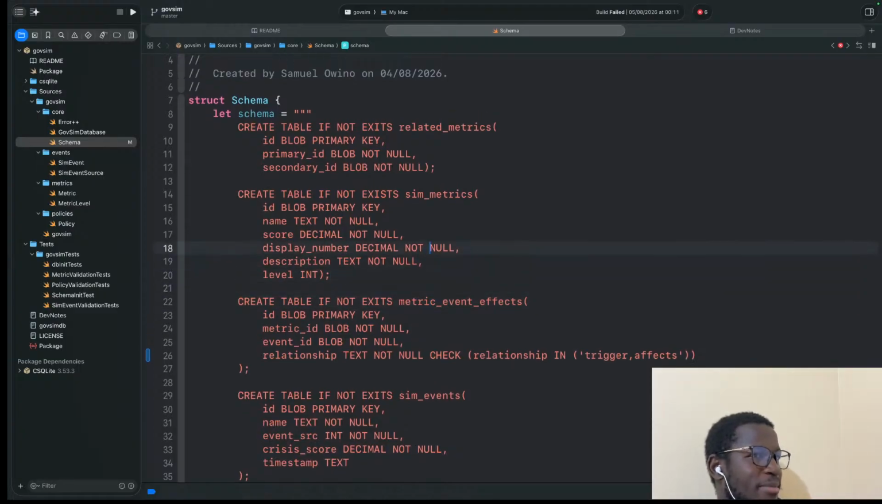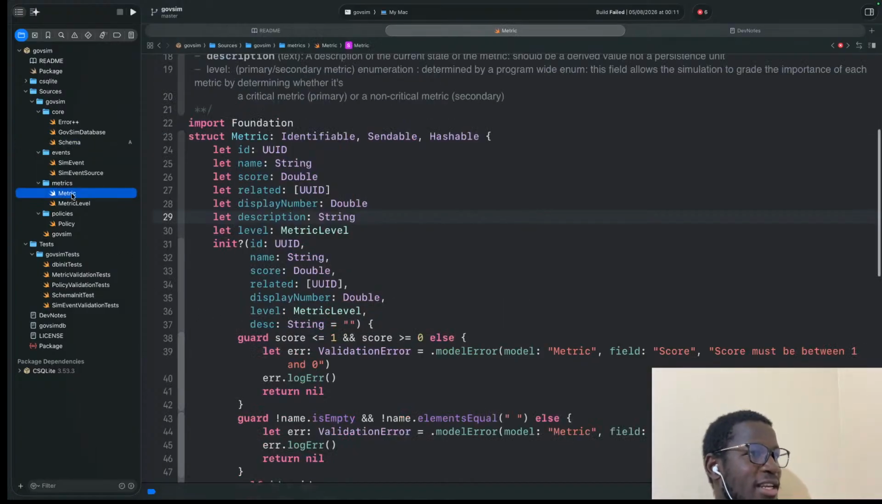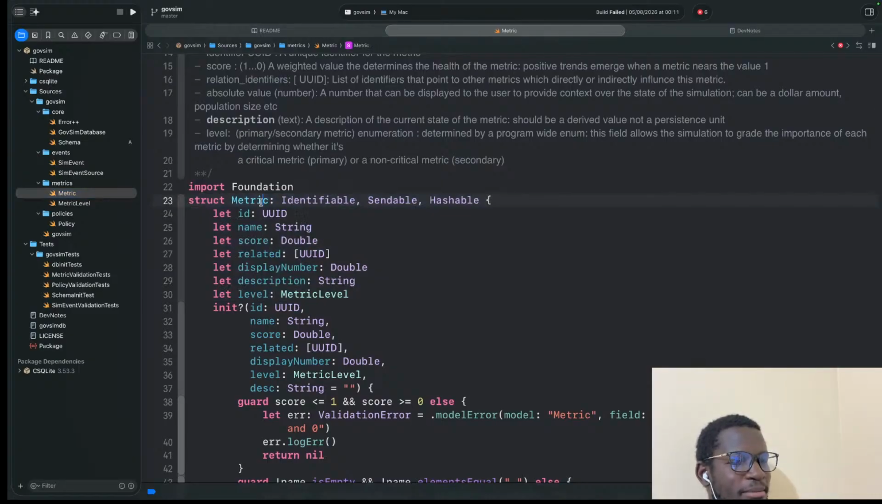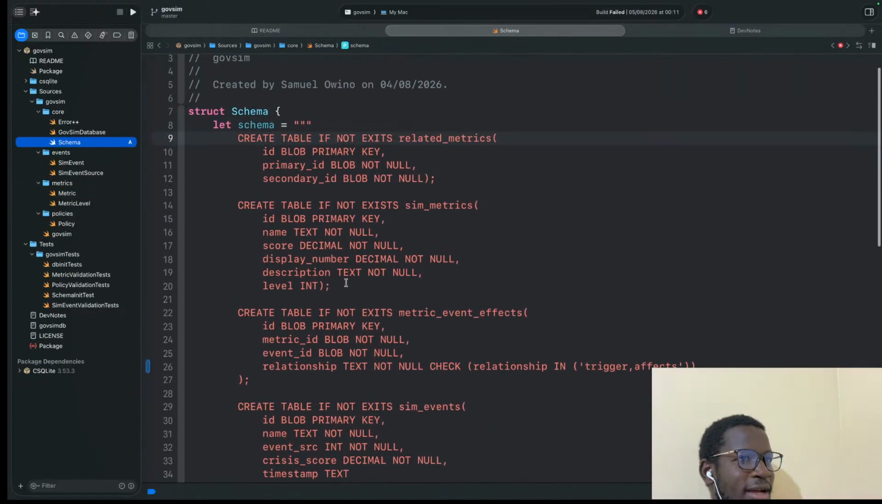So the schema is mapping sort of directly, not completely directly, there's a bit of changes, but it's meant to map between the Swift models like metric here and how we would like to persist that model to the actual SQLite database. So there's a metrics table here that maps to that model, and you'll see it has the same properties: the name of the metric, the score value, the display number and description, and also the level.